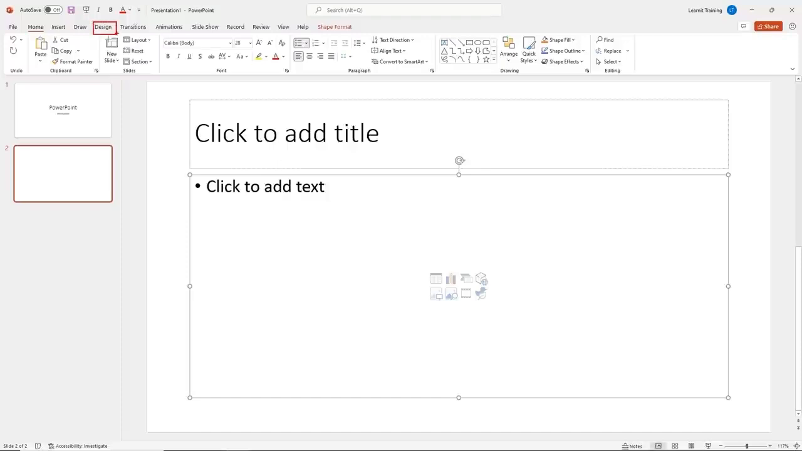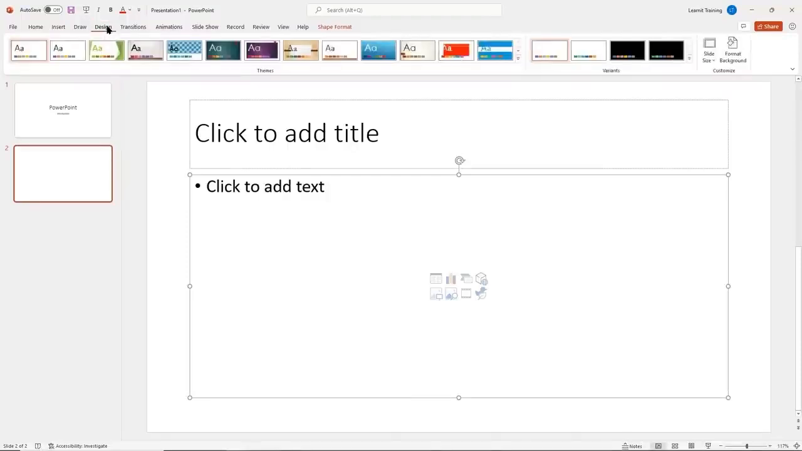So I'm going to go ahead and click on my Design tab here. Go ahead and click on it as well. And we notice a few things here. So I can go ahead and insert a theme. And once I insert that theme, I can get additional variants here. So I can have a variation within my very own theme.